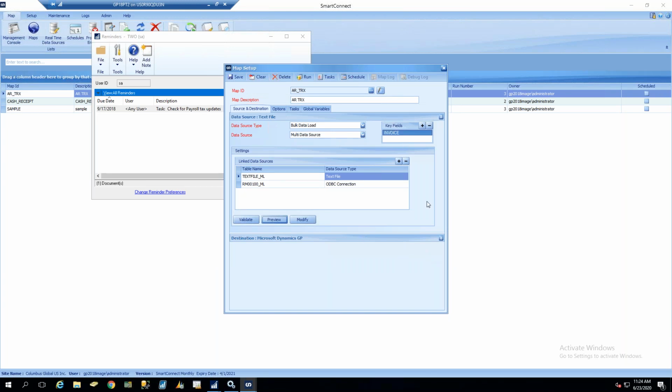The other very important piece of this section is key fields. First of all, if you don't pick one, it won't even let you continue on. It will balk at you and say, you have not selected a key field. But your choice of key fields is important because it will affect how your data is read and how it runs and gets pushed into GP.